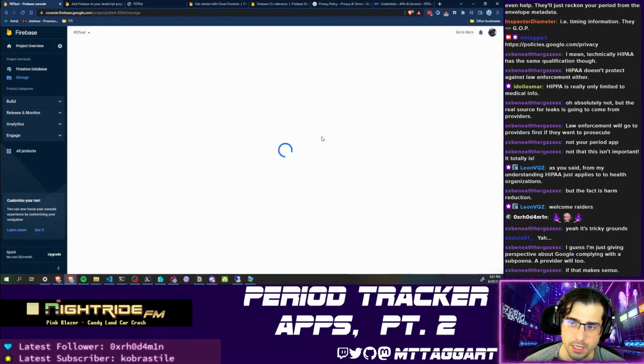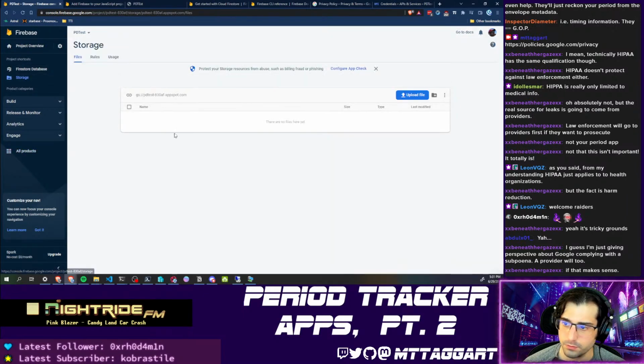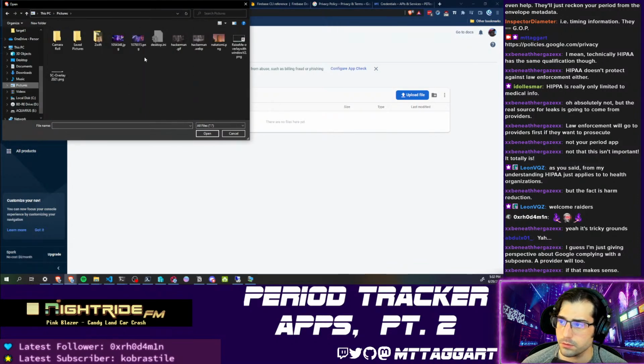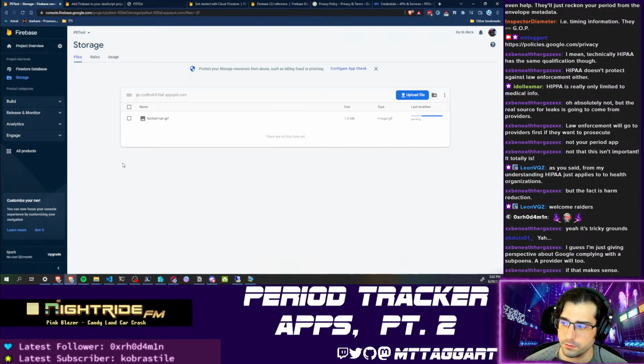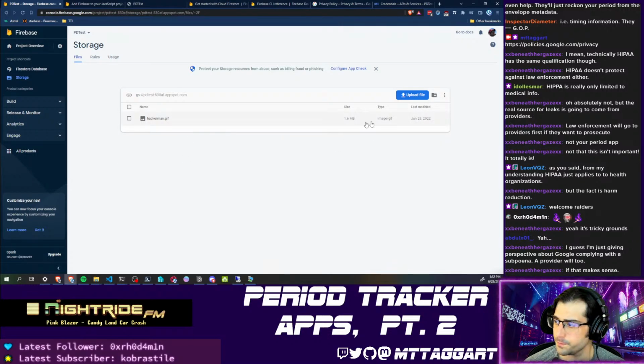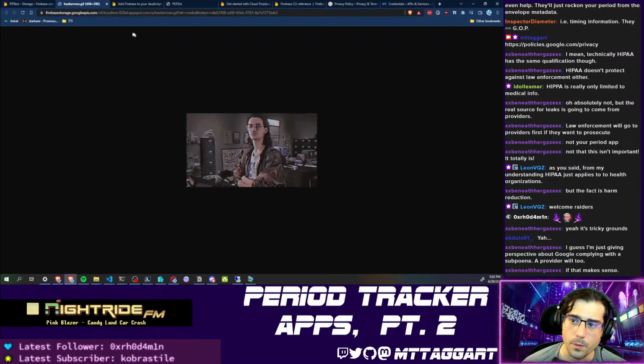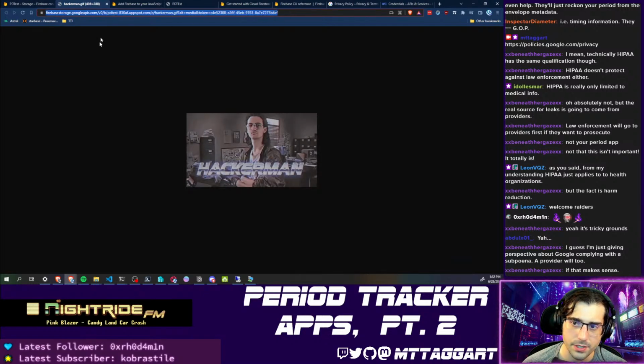Storage. So if we enable storage for this thing, you can see that I get this gspdtest af.appspot.com. Sure, I'll upload a file. Let me upload hackerman.gif. I'm so glad I had that. Dope. And look what we get. We get this Firebase storage.google APIs, blah, blah, blah.